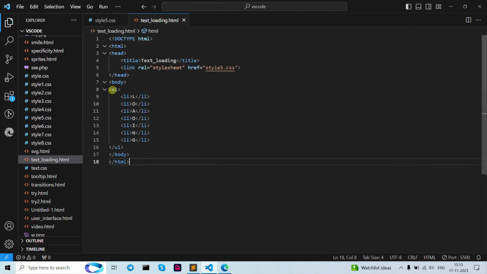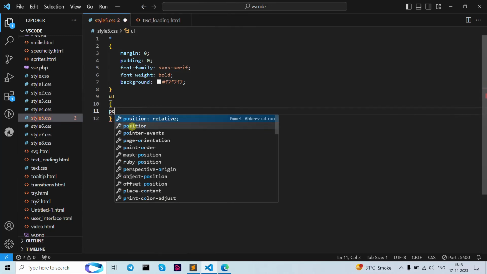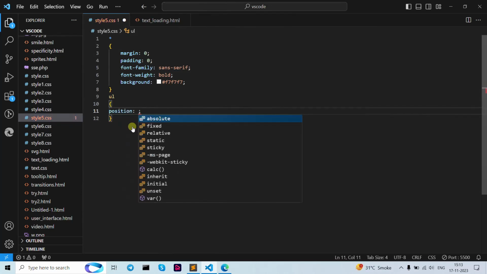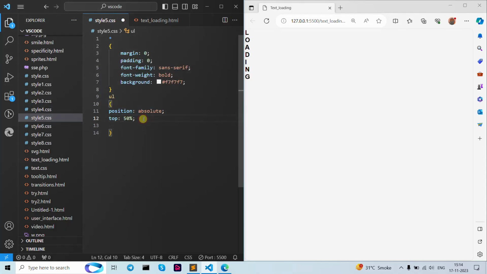Let's write our UL tag, with curly brackets open and close. Now let's write position. We are going to use position as absolute here. Now let's write our top position as 50%. Now let's give it the split screen so you can see our output. Now let's write our left position as 50%.